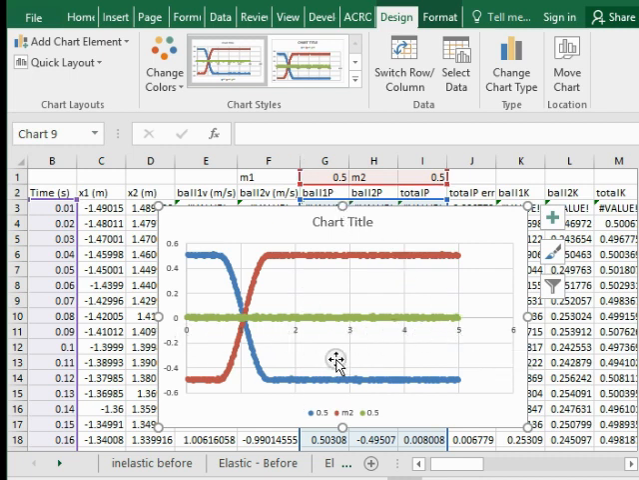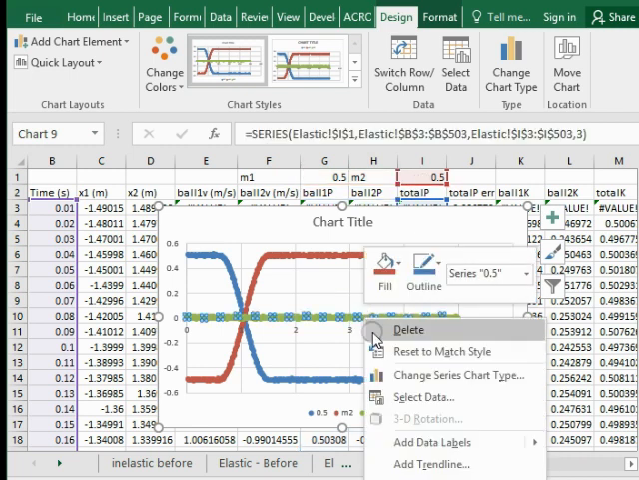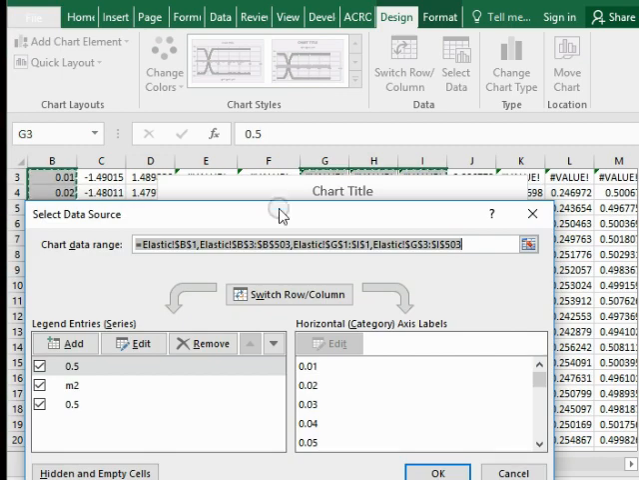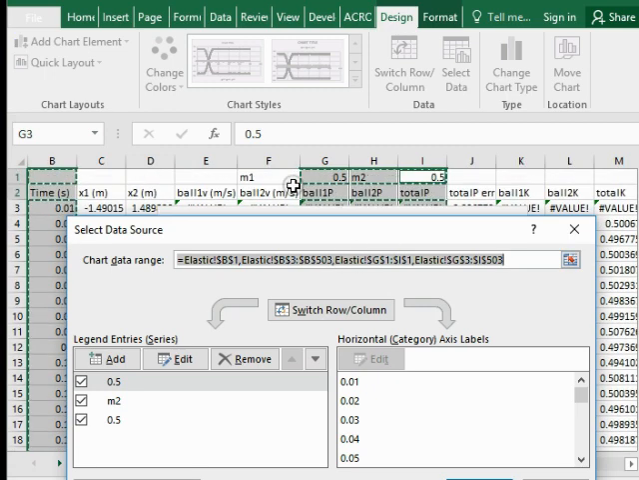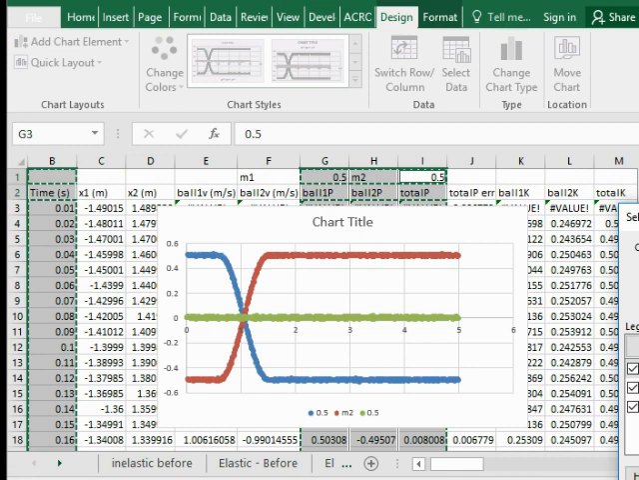Now the next thing we want to do is edit the legend because it's selecting these rows, and it's not going to let us move this whole thing down. So to edit the legend, what we can do is right-click and select Data, and we can move that up, and our first row of data, if we move that out of the way, see the blue dots, ball 1P.